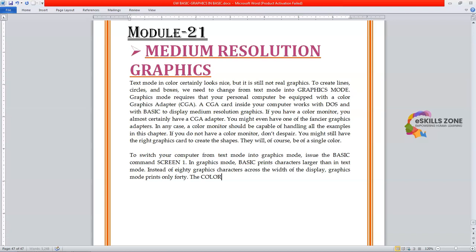The COLOR command we noted above has a different syntax when used in graphics mode. The command looks the same, but the numbers have different meanings. Now we'll discuss the color background palette.